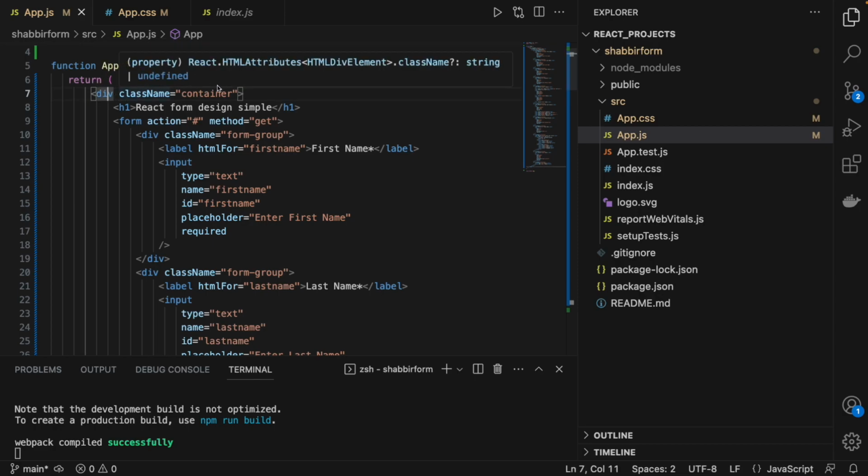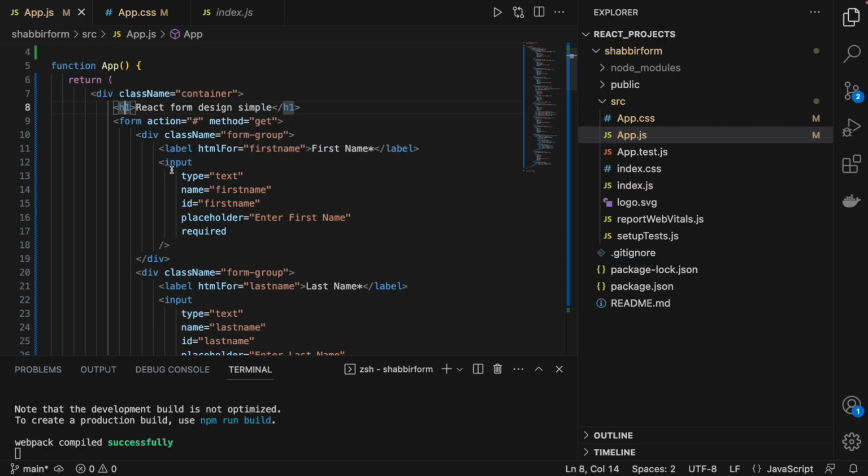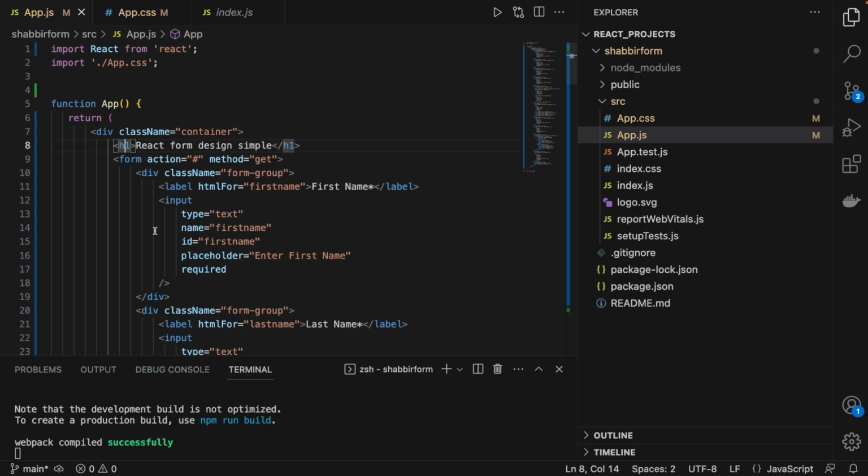So the code should not be very difficult to understand for you. Like it shows that we are opening a container, then there is an h1 which shows React form design, simple h1. So if you see the design here, this is how it looks like. So this is simple HTML that you must also be familiar with. So we are just writing HTML in the form of JSX so that the form looks pretty neat and tidy. And if you want to see the divisions and all, then you can just click on this. Like this is where this div closes, then this is the form div, everything.